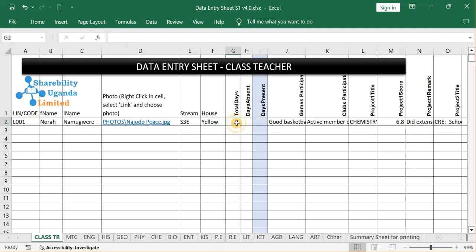Now the total days: if a term has 12 weeks, and each week learners study for 5 days, that means 60 days. So total days will become 60, which we expect to have a learner in class. And you can just put there how many days the learner has been absent. So if the learner has been absent 5 days, it will automatically calculate for you the number of days present.